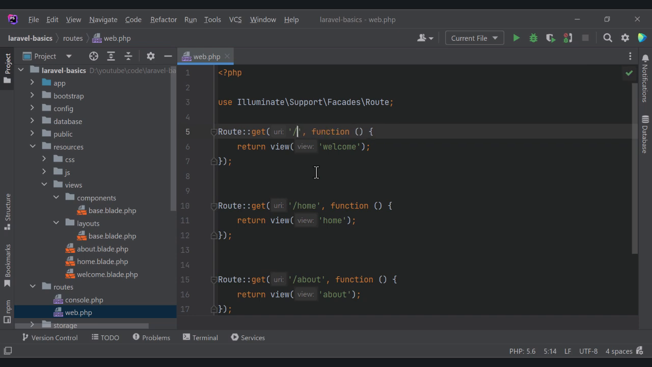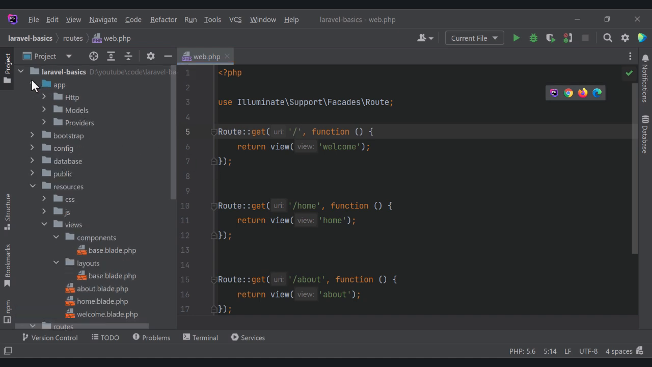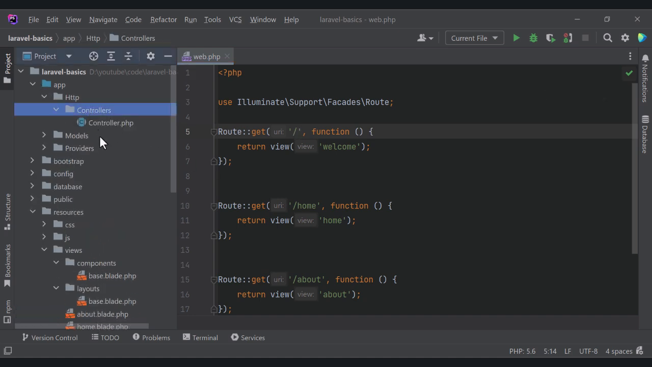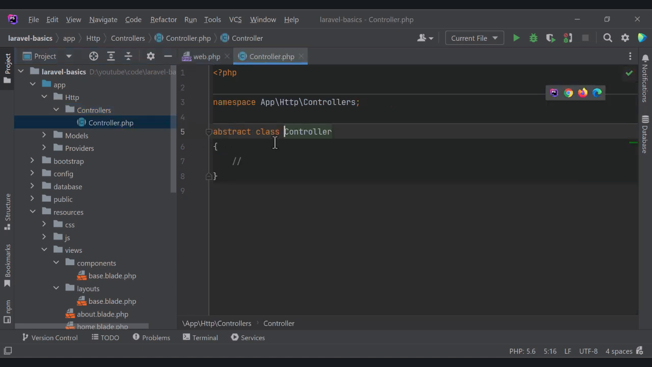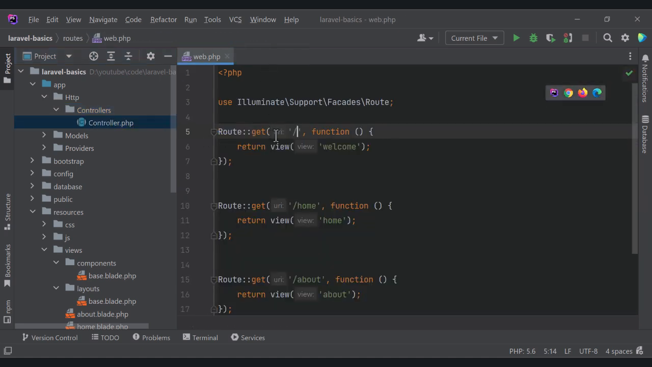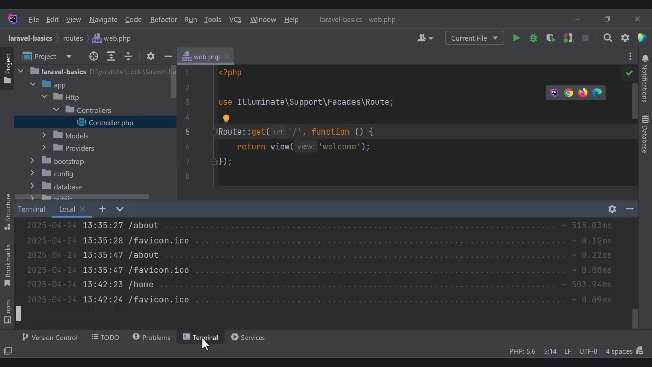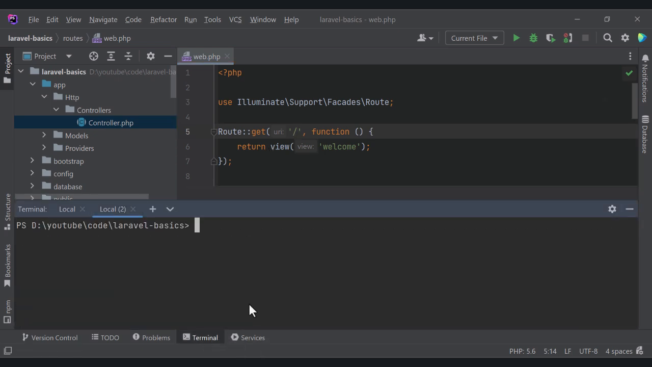We use controllers to group related logic into a single class. By default, controllers are stored within the app/Http/Controllers directory. This is just a default controller created by Laravel for you. Now let's create a new controller using the artisan command: php artisan make:controller. In the older versions you had to pass more parameters in this command to create controllers or models, but in the newer version you can simply do this and hit enter.